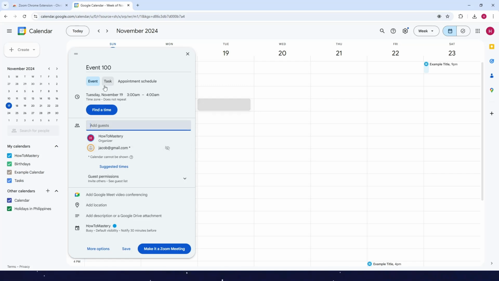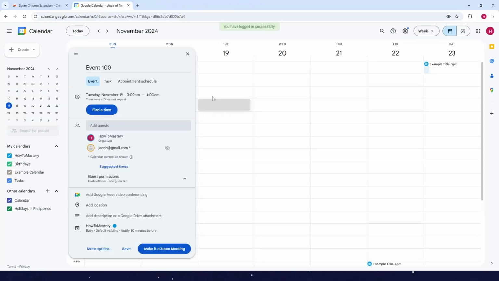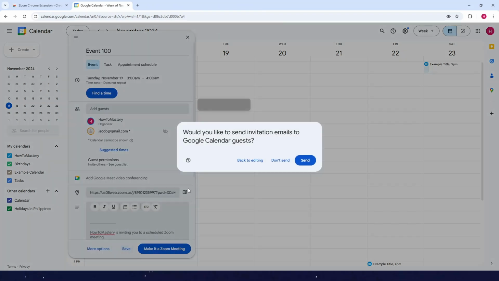And then, so let's say you've done all of the details, right? So just click on Make it a Zoom meeting. And of course, we just need to sign into Zoom. Then after that, click on Make it a Zoom meeting again. Then after that, just click on Send.